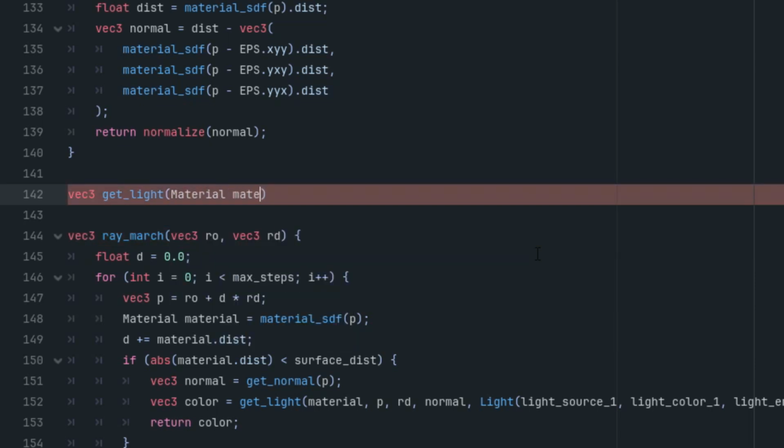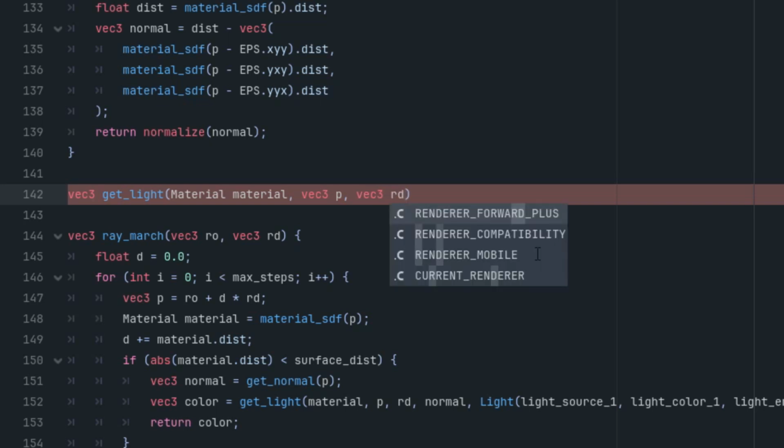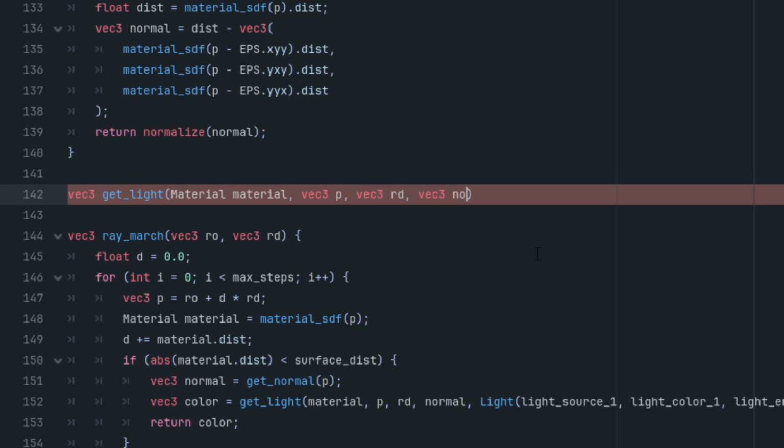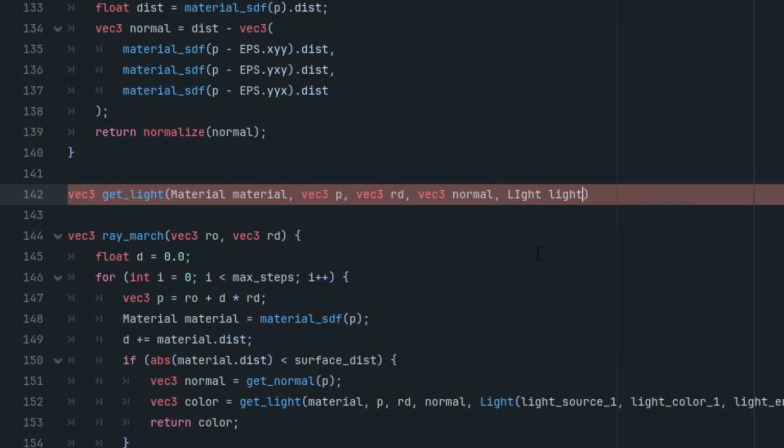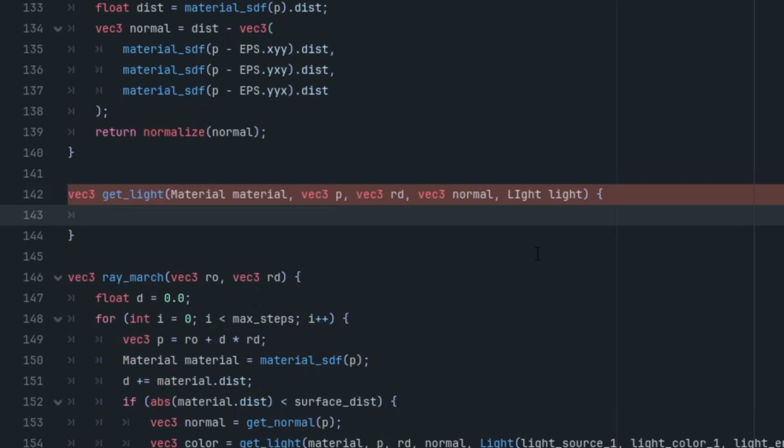Material, vec3 p, vec3 rd, vec3 normal, and the light source, which is the light structure. Okay. And now the implementation.